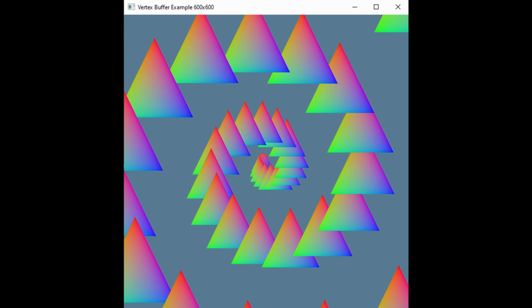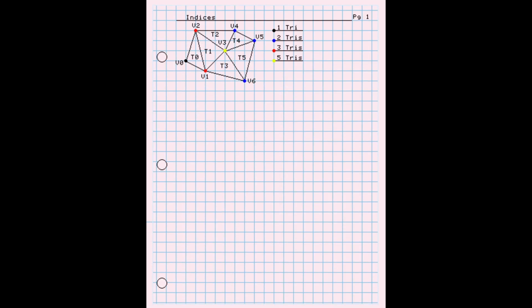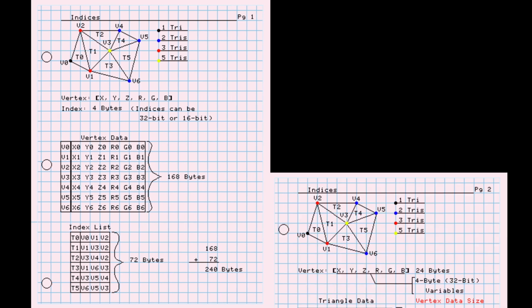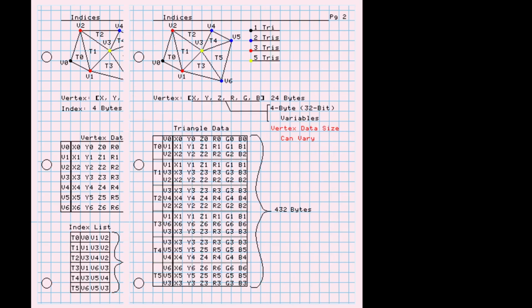As a quick note, now that we have the potential for multiple triangles with overlapping vertices, we can use indices to save space. If we lay out the data for each individual vertex and then create an array of how they are stitched together into triangles, we can save quite a bit of space on larger models.